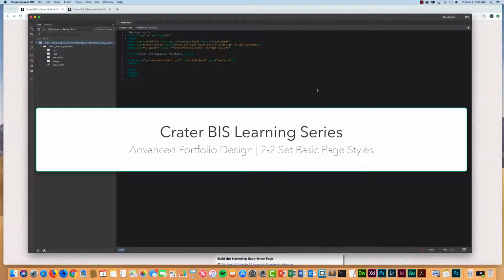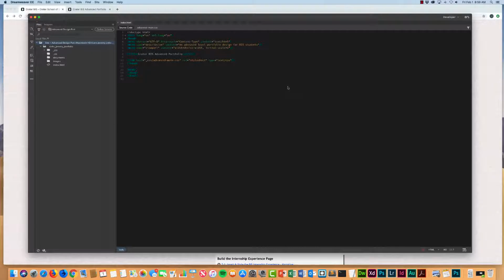In this tutorial, we're going to add some global page attributes to our portfolio. Most of this will be dealing with font and margin sizes for our portfolio, so all of our pages will receive these styles. I'm going to pop over to our style page, our CSS style sheet.